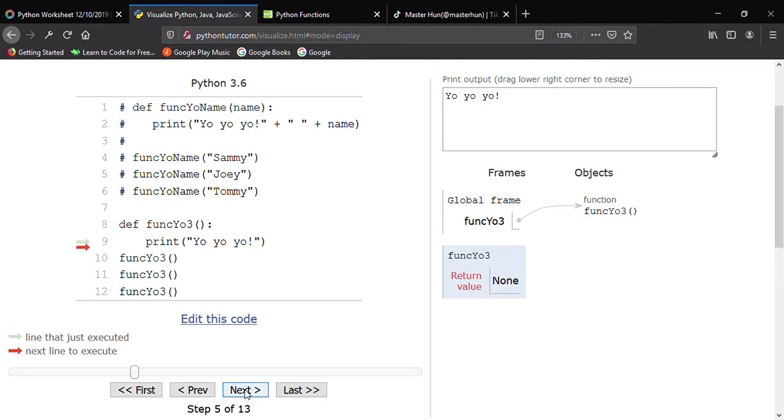And so now we go to line 11. We're calling the function again, and if we follow the red arrow, you can see it's going back to the function definition, so it knows what to do. Now it's going to start executing that block of code, which is, in this case, only one line of code. And we have now our second line of output, yo, yo, yo. Okay, now we're almost done. Now we're going to line 12.